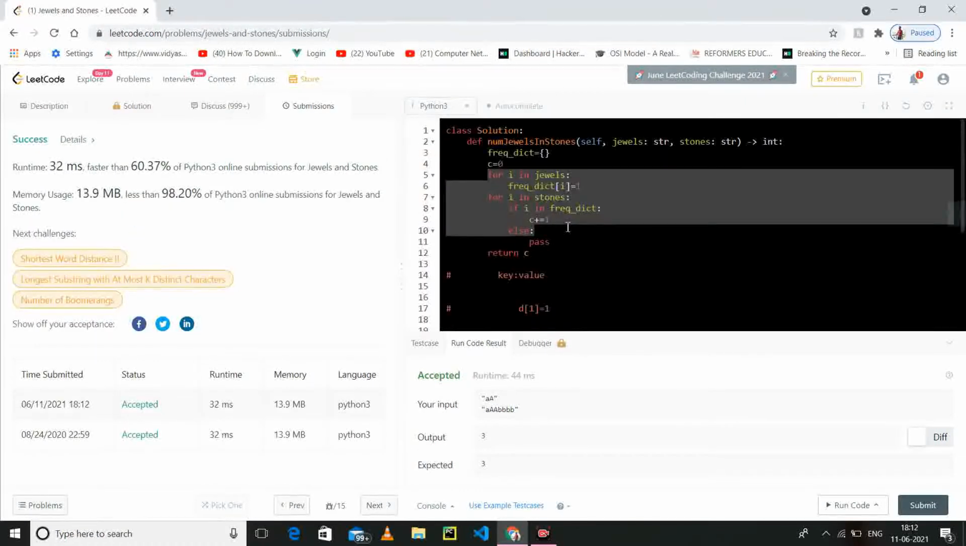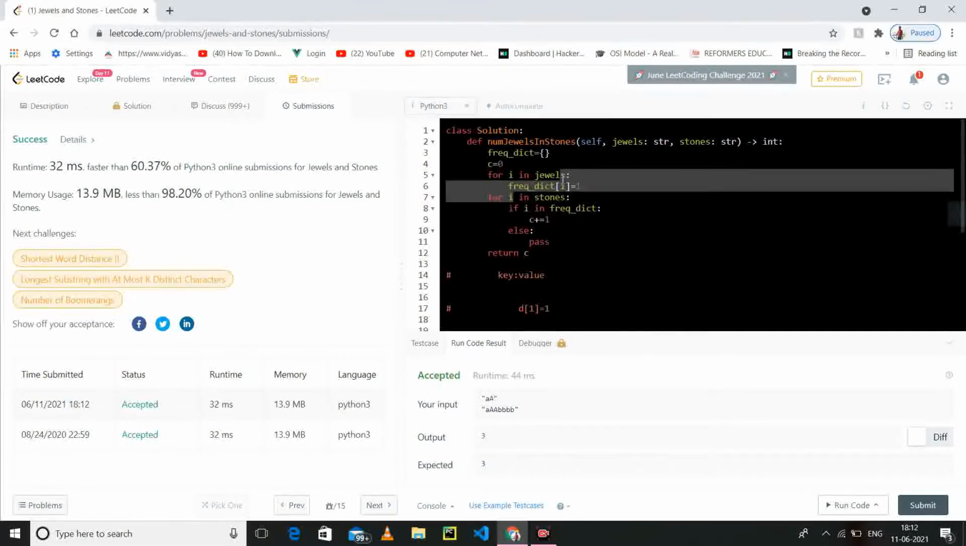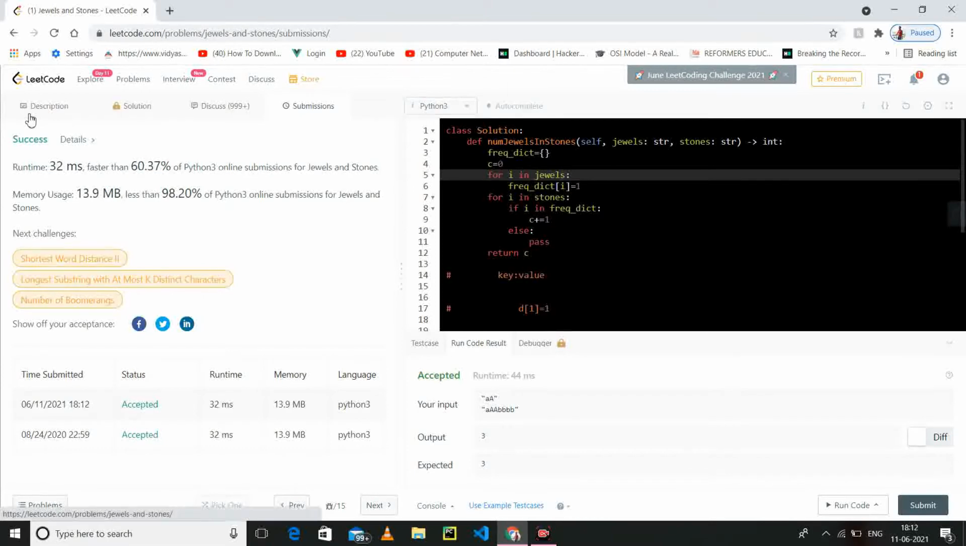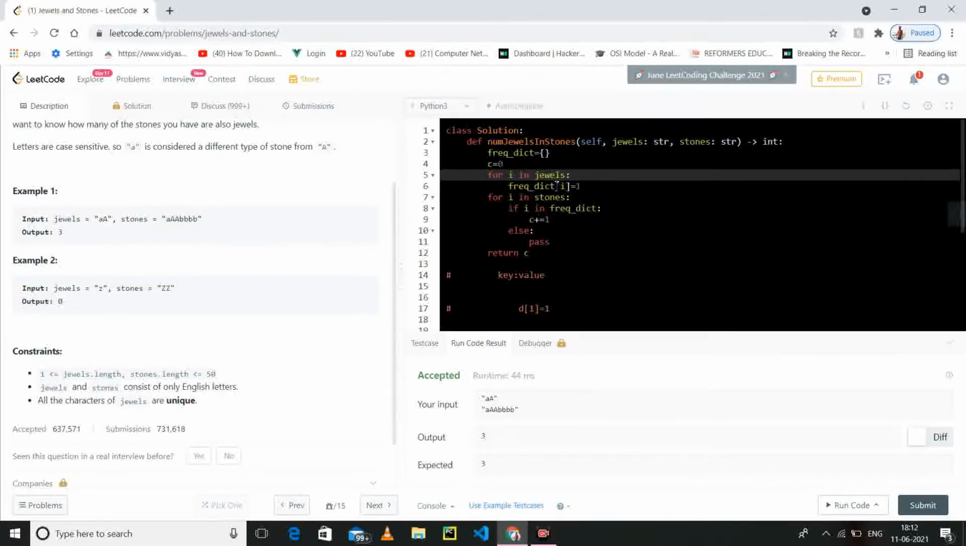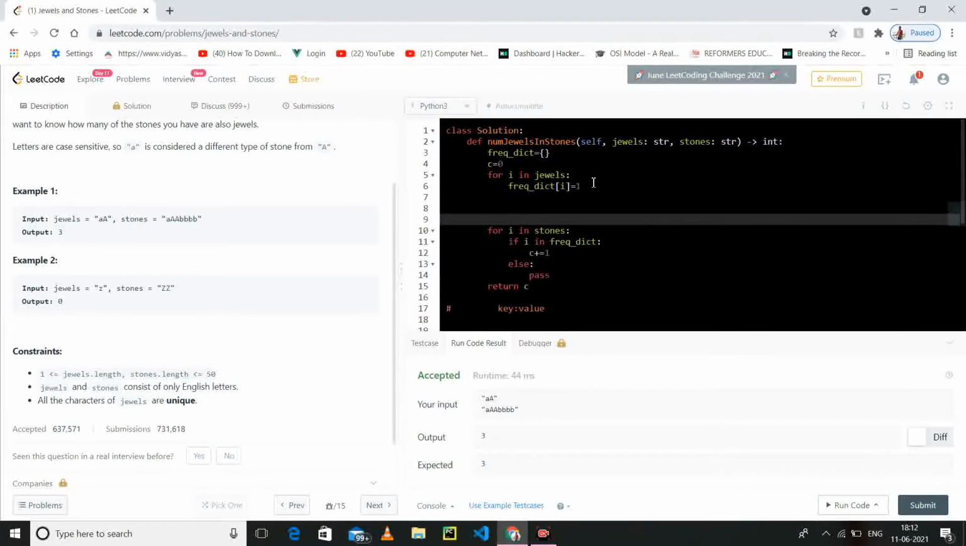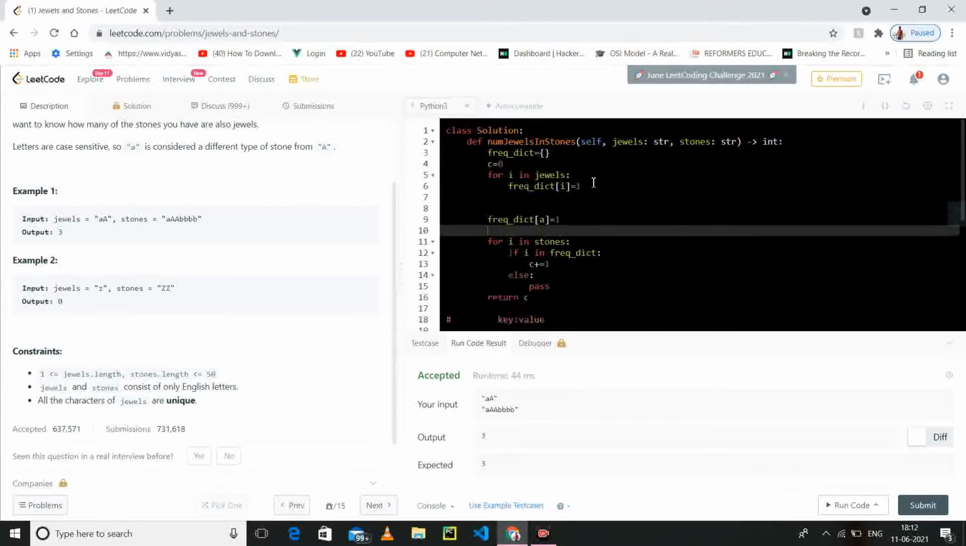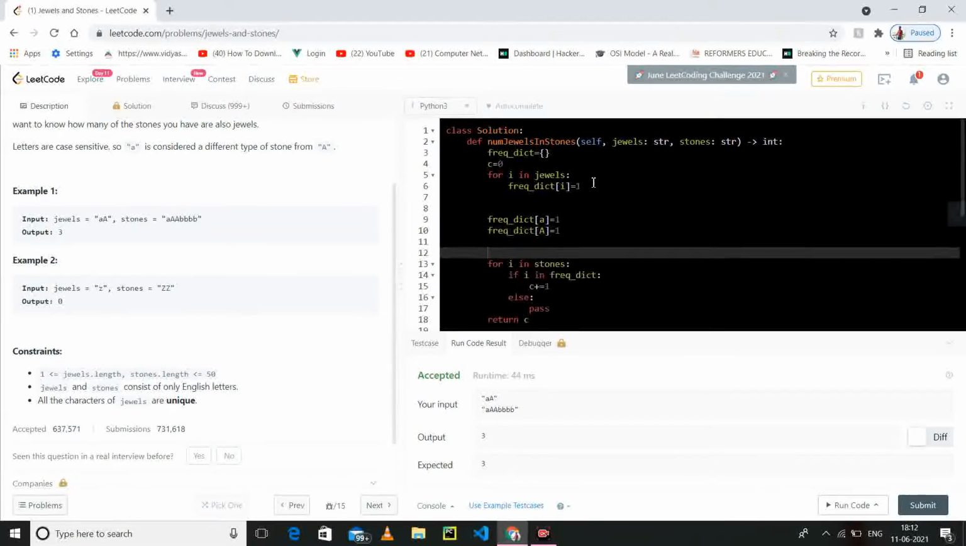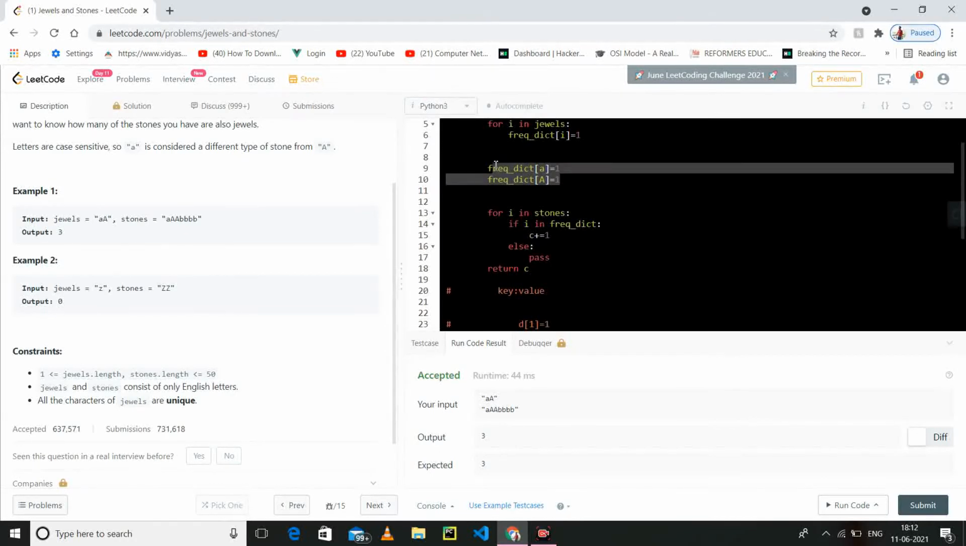Okay, so this is also submitted. I hope you have understood why we have used the dictionary, because first we have stored in this. Our frequency array contains small a as 1, and capital A as 1. So this is the frequency array which we have made just now.